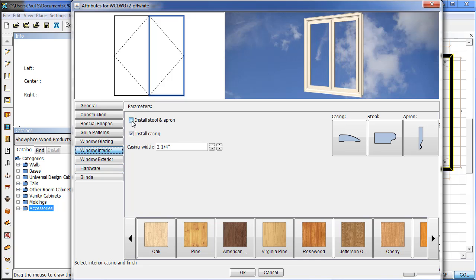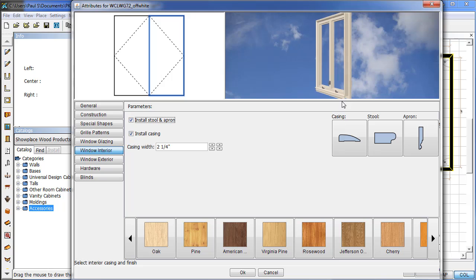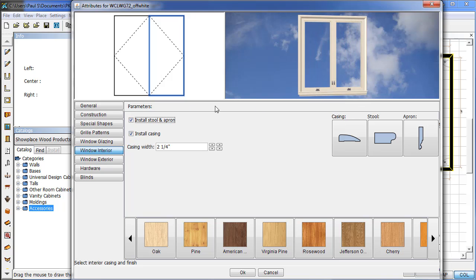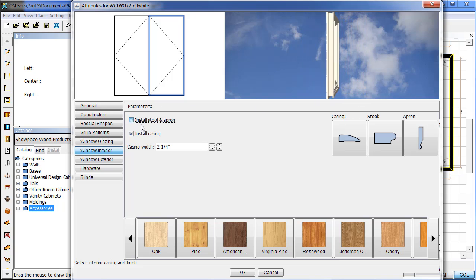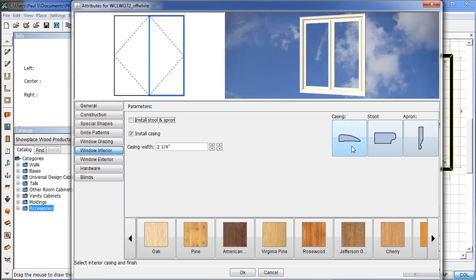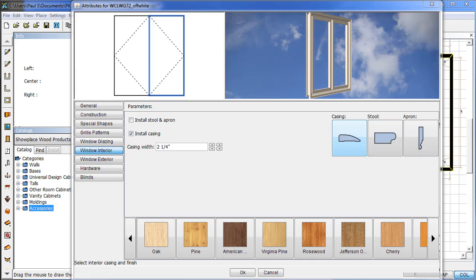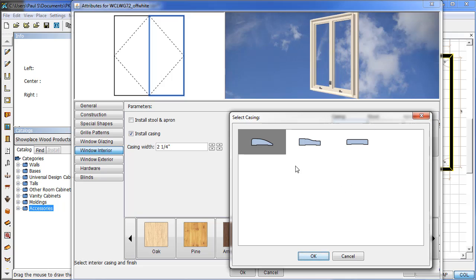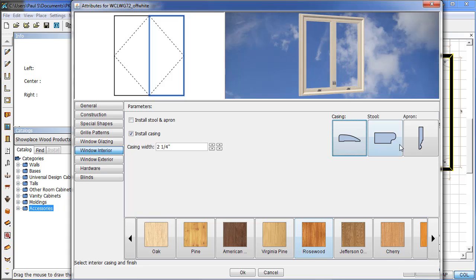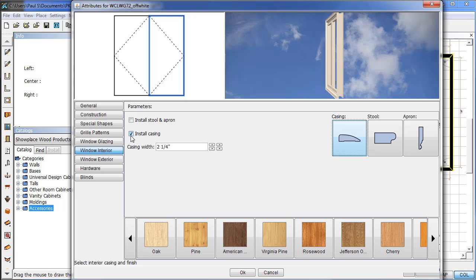Window interior. We can install stool and apron. You see it installed right there with the stool and apron. We don't want that on this design. You can change these. Again, there's a bunch of different ones inside there that you can change. So you can click on those and adjust those.